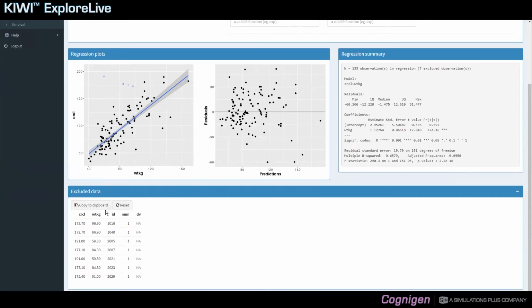In this field, you can click on two buttons. The copy to clipboard button will copy the content of these tables to your clipboard, and you can paste it to Excel or any kind of word processing software. And then you can work on this data outside of the ExploreLive module.